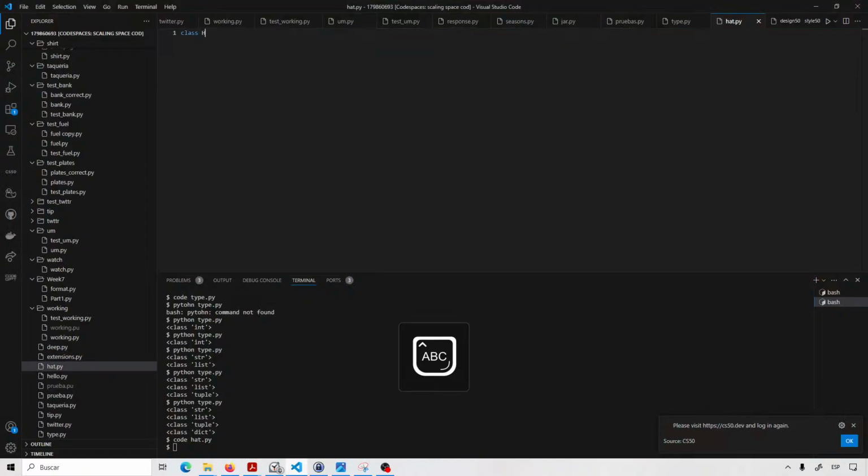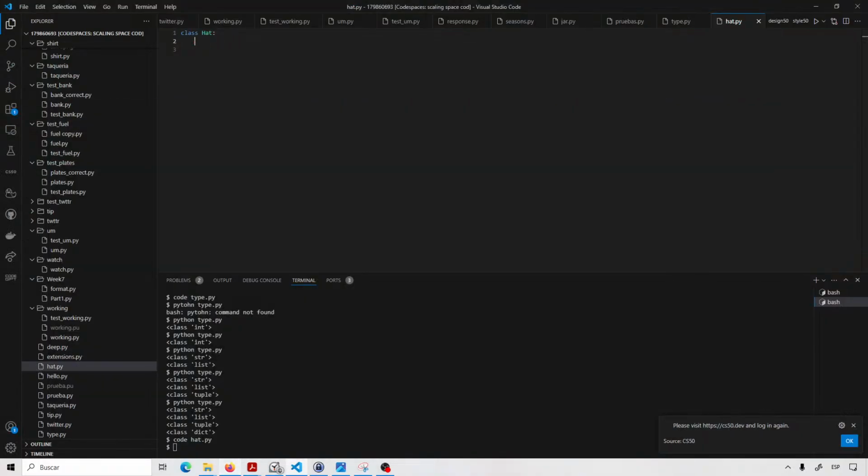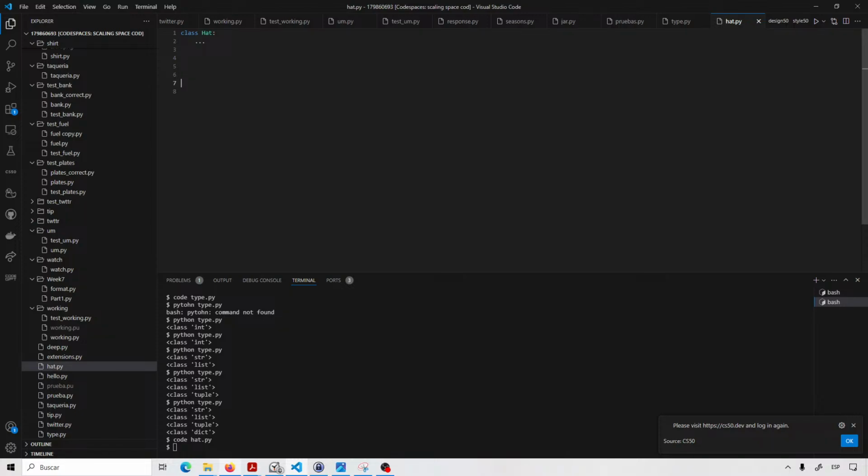And then let's get back to implementing it itself. And I find this to be a helpful technique, not just with teaching, but when writing code. Like, I know I want a hat class. I don't necessarily know what I want it to do yet, so I'm going to create this sort of placeholder... So I'll come back to that. Let's now try to use this class as though it existed. And from there, I perhaps can realize exactly what functionality that class needs to have to support my use case.